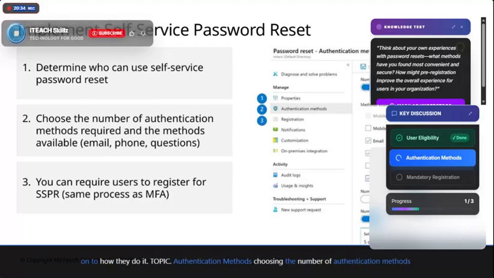Now that we've established who can reset their passwords, let's move on to how they do it. Topic: Authentication methods. Choosing the number of authentication methods required and which ones are available. This is about building layers of security, like a multi-lock system for your account. You might require 2 factors, something they know, a password, and something they have, a phone or email, before allowing a reset.